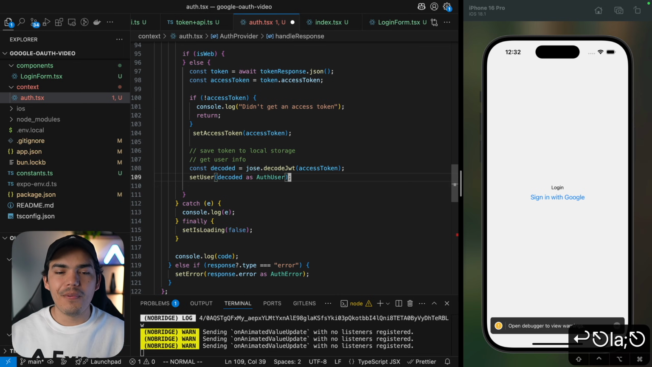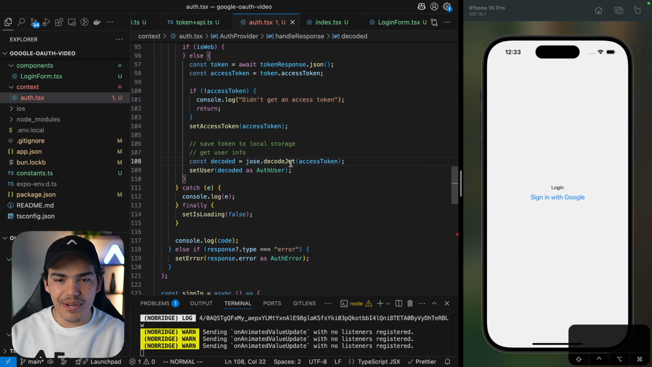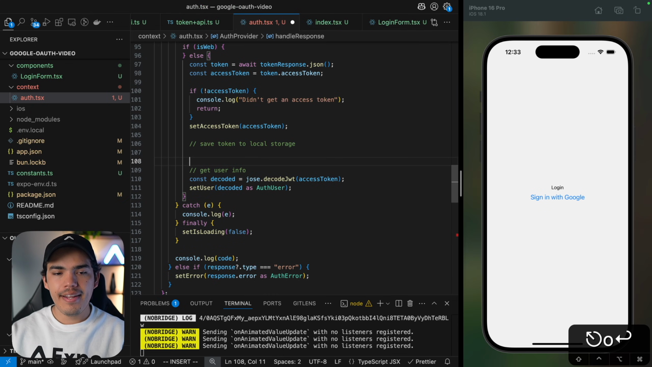Okay. Cool. So at this point, we would have a fully typed authenticated user, right? And we can access this information on any component. Okay, so let's go ahead and hit save. Now let's go ahead and save the token locally, right?